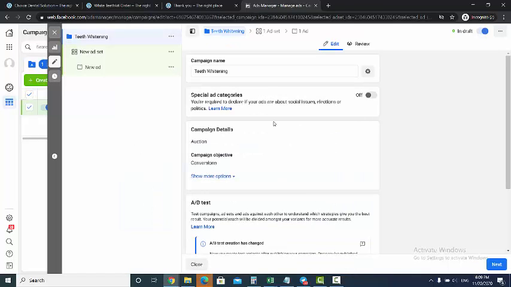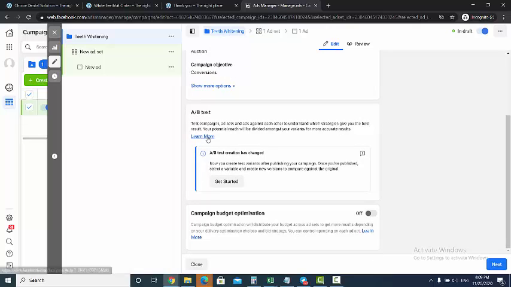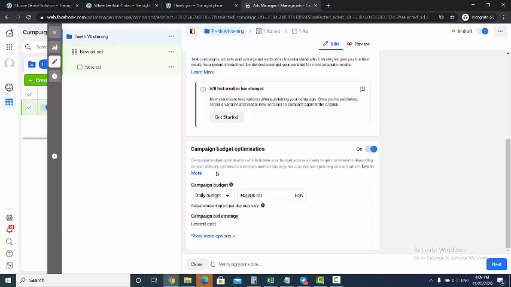So once you click on continue, it brings you here. You can see you have the campaign name here. Then all these ones are here by default, so you're just going to leave them. But then you can turn on this campaign budget optimization. Just turn it on. Now under here, once you turn it on, it brings out this. So here is where you're going to put your daily budget.